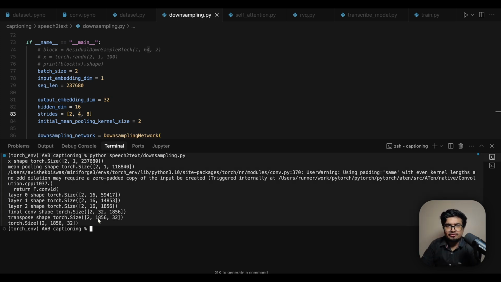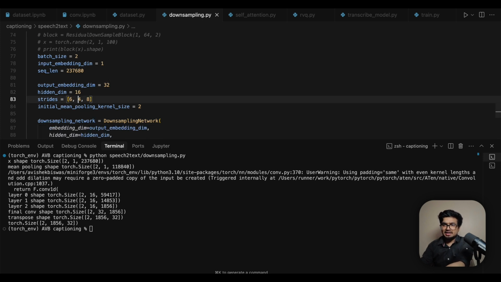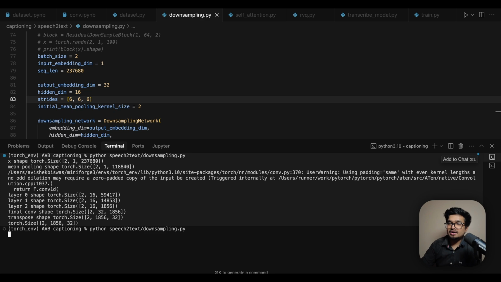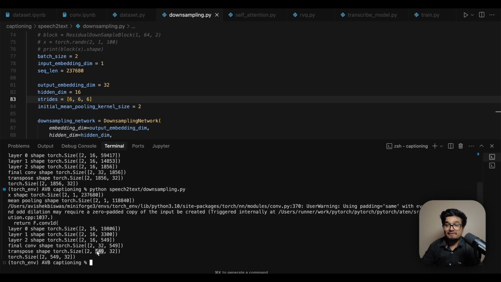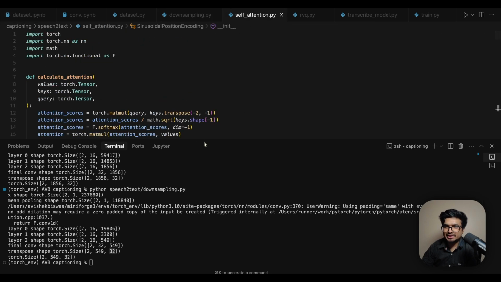Specifically, we will have a sequence length. Let's say the strides are a little bit higher, let's say 6, 6, 6. Why not? Yeah, 549. Let's say we have a sequence length of 549 with 32 dimensional embeddings, and we want to generate the text. So to do that, we are employing a self-attention block.